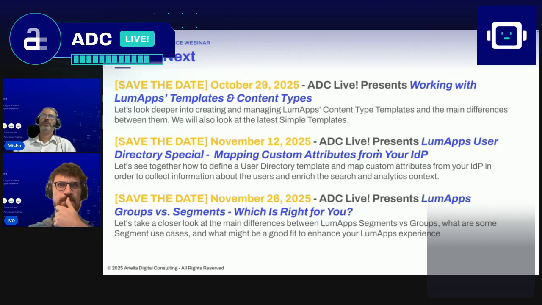This one, very excited about this one as well, on November 12th. And then finally, we have the segments section, the segments ADC Live on November 26th, and we'll compare groups to segments, show you how creating segments works, some good segment use cases, and give segments the attention they need, because I think it's a really great add-on that LumApps added in the past year and a half now, and hopefully it'll give you some good ideas on that as well.